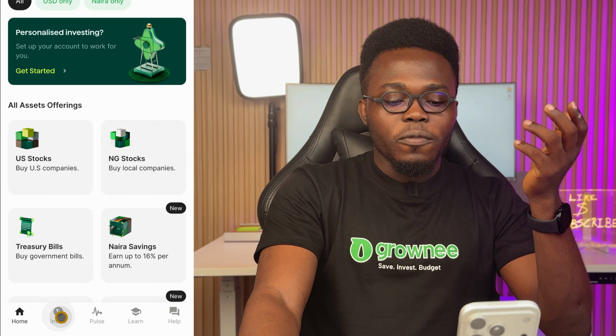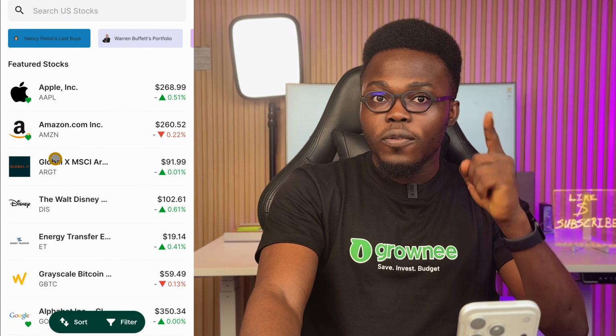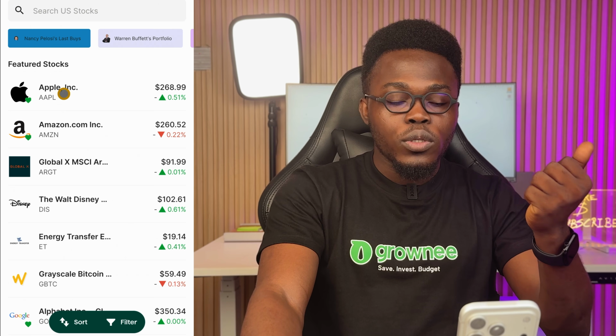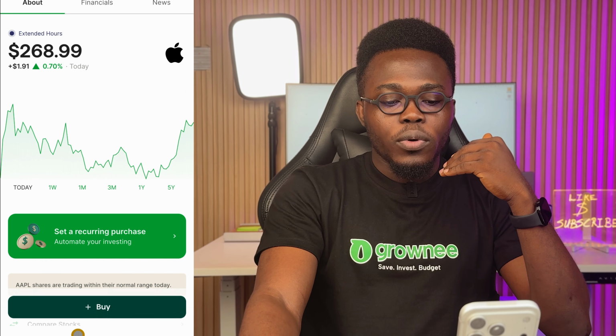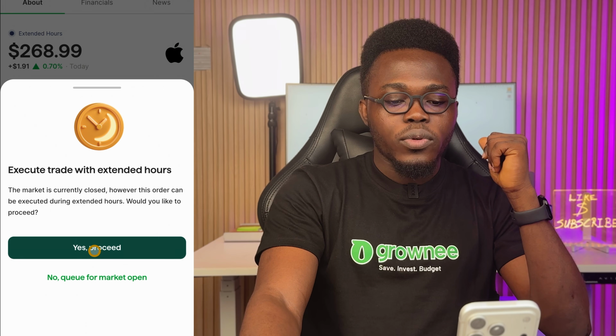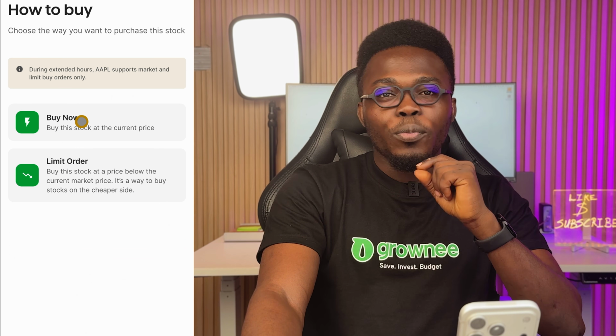So just come here, click on invest again, click on US stocks, don't forget. Then click on the stock you want to invest in. For this example, which is Apple stock. Then you come here to the bottom and click on buy. So I'll click on buy right there. Then yes, proceed. And then you come here to click on buy now.